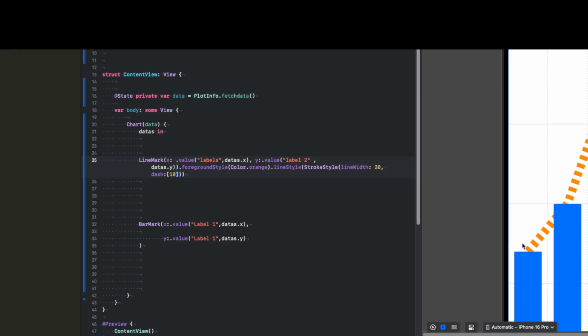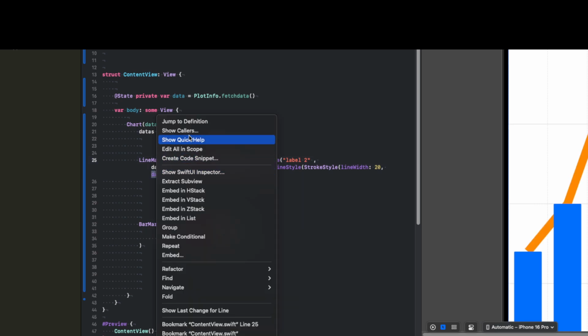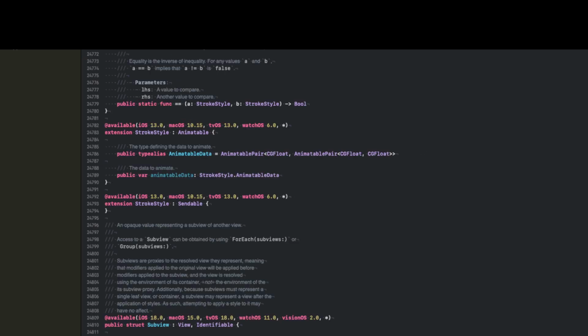So this is 1, 2, 3, 4. What does this array tell me? Oh, this is the dash thickness. Why is it passing it like an array? If you go here and show definition, this is that init, right? Line width. Now this is dash. What is that dash indicating?